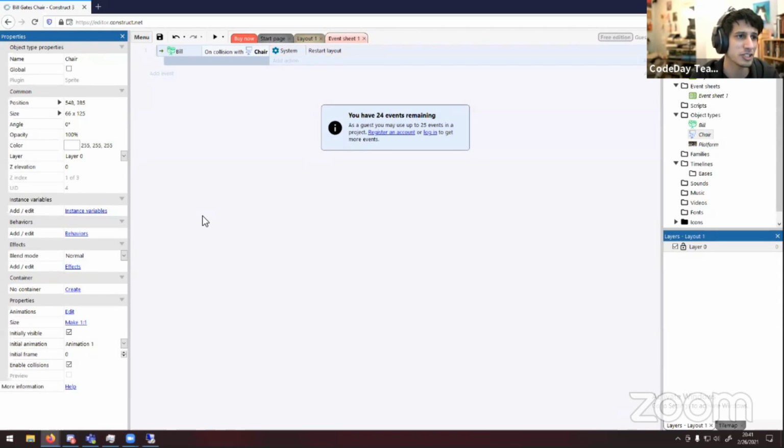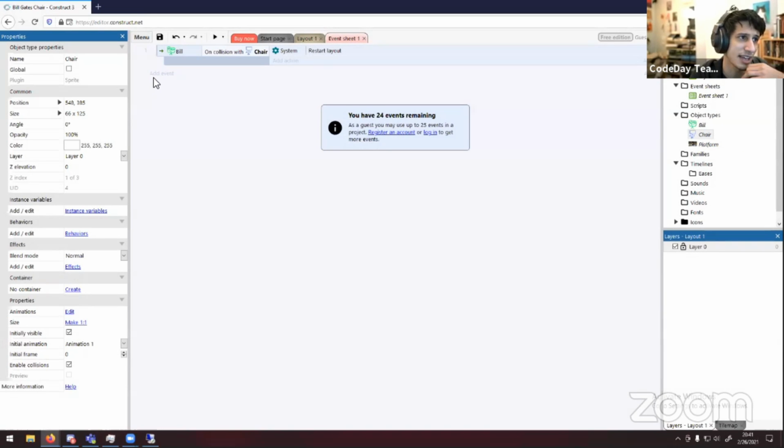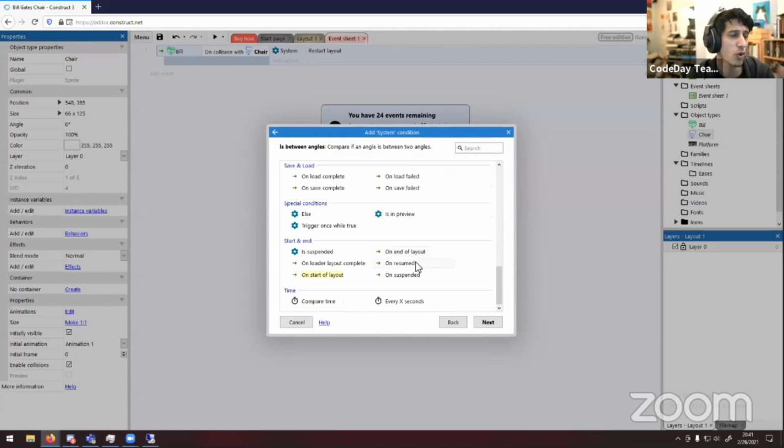Now, one of the common problems people have is if you're trying to restart the layout over here on this left-hand side, the event side, that's the side where we tell it what to look for. And so if I'm just trying to find restart layout in here, you won't find it because it's not something you can look for.